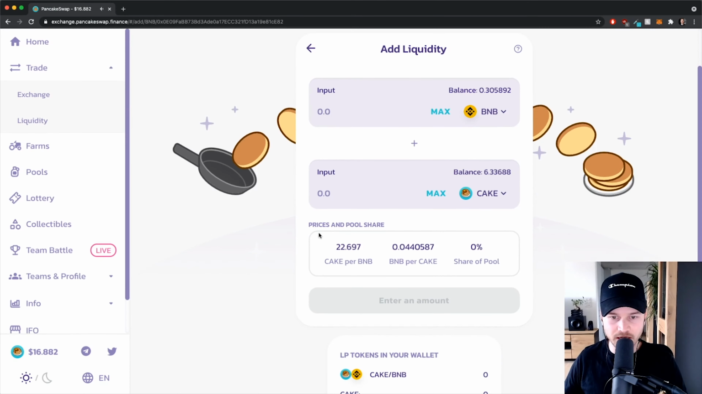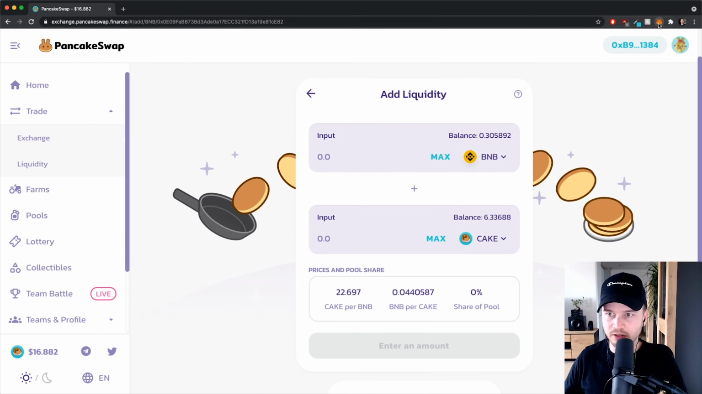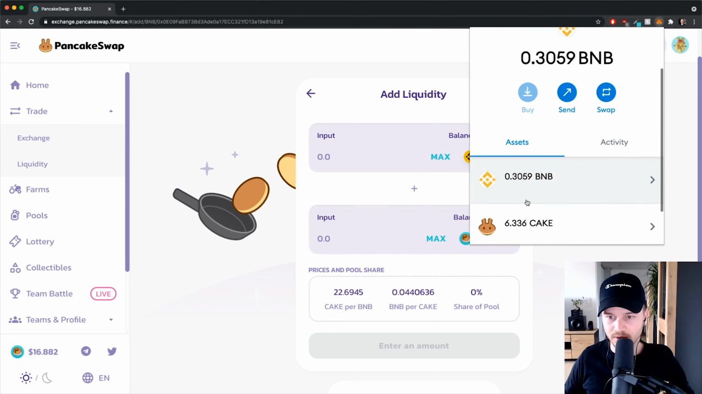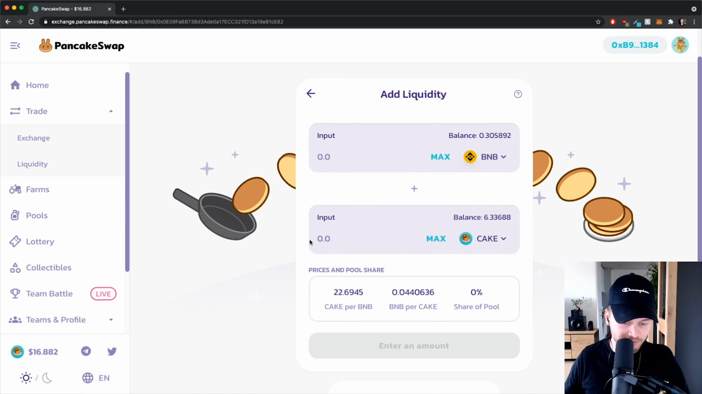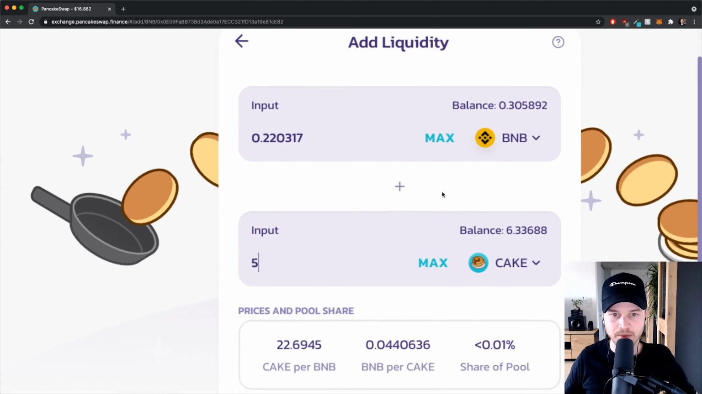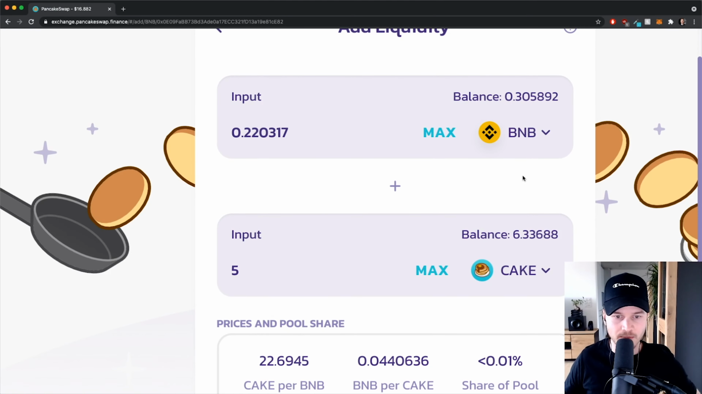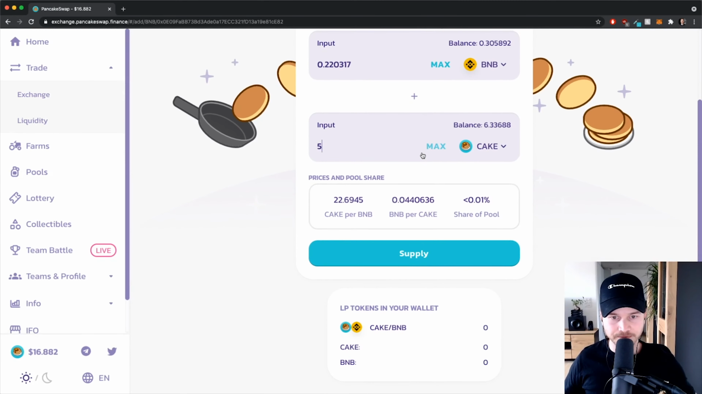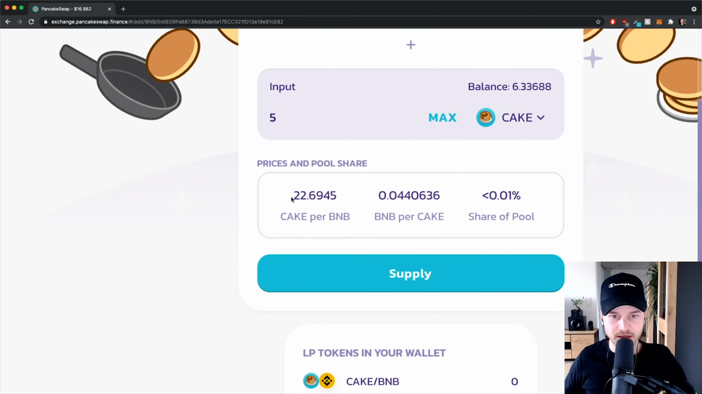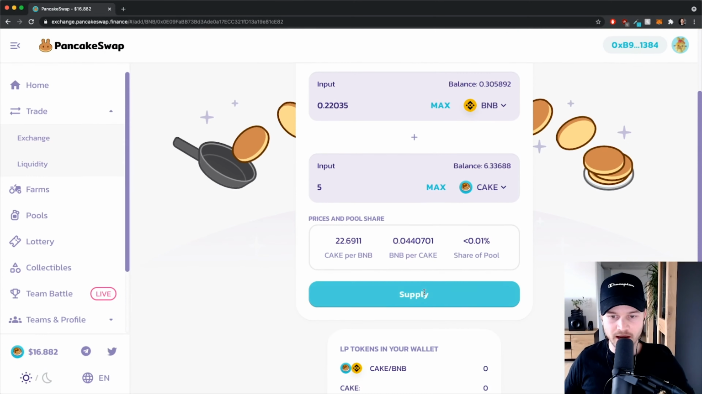And as an example for this video, how many Cake do I have? I have 6 Cake. So let's say we're going to lock up 5 Cake and the equivalent amount of BNB. So that would be 0.22 BNB. And then you can see the current conversion rate of how many Cake 1 BNB is worth, and the opposite amount, how many BNB 1 Cake is worth, and also the share of the liquidity pool that you'll be owning here. And then you can just click on supply.